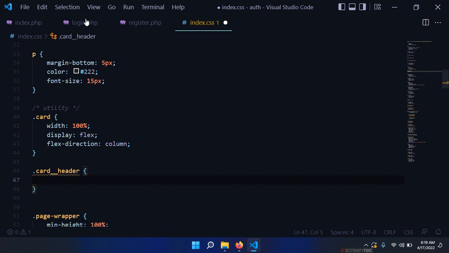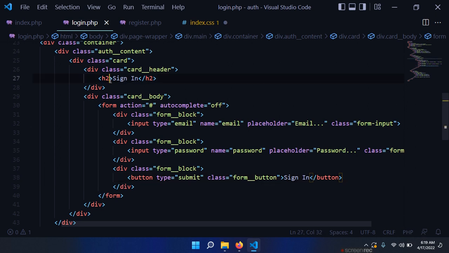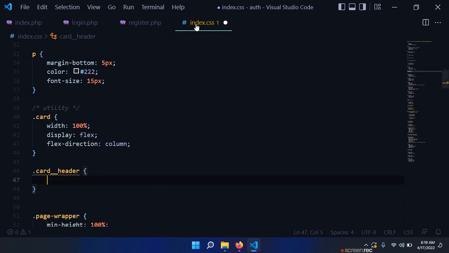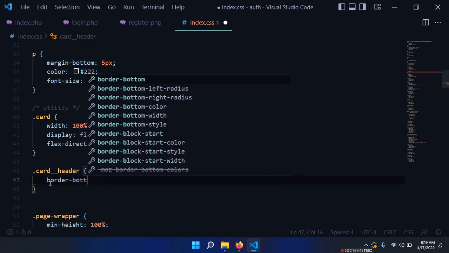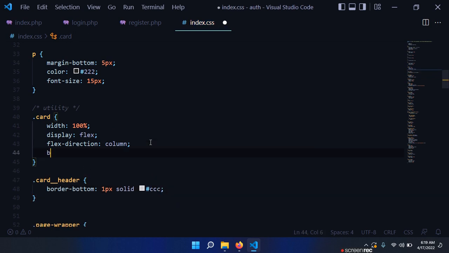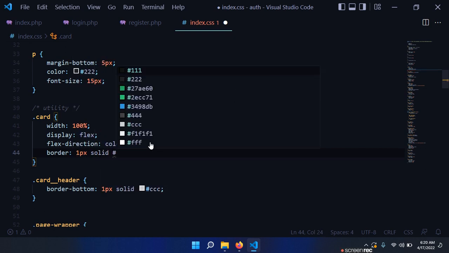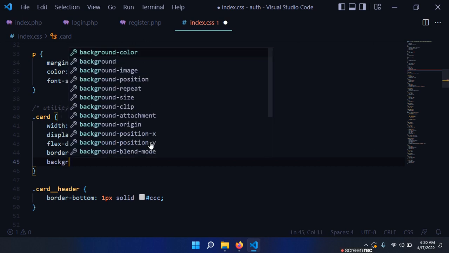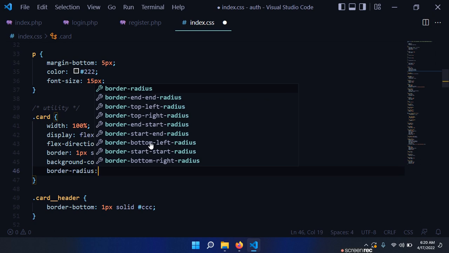Back to our login.php. You can actually give this h2 a class of card title. Back to our index.css. For our card header, we want a border bottom of 1 pixel solid CCC. We want the same for our card, but this time for all the borders. So 1 pixel solid CCC. We also want the background color of white and a border radius of 5 pixels.